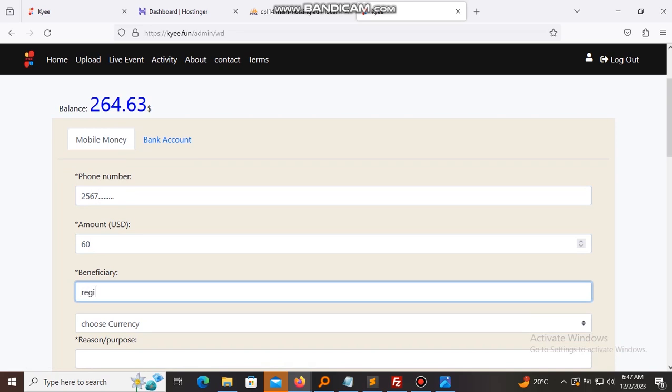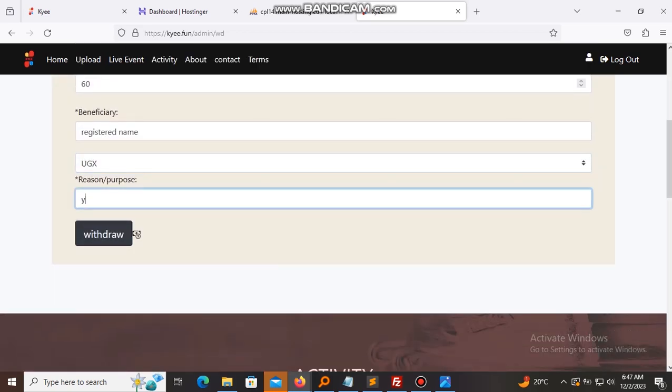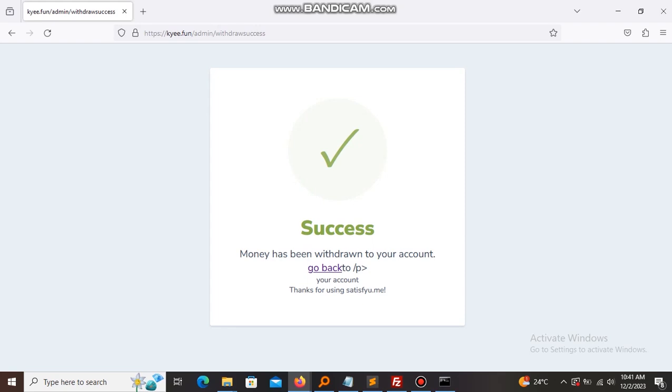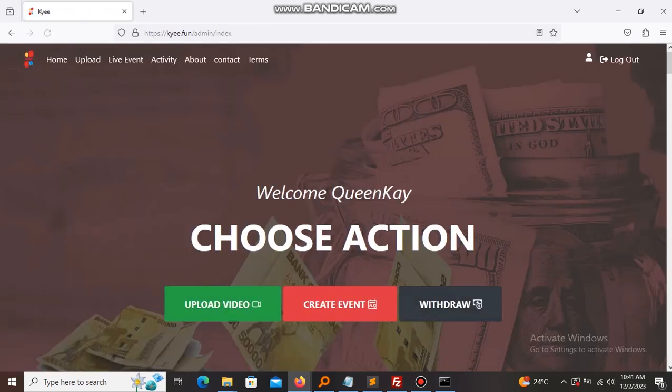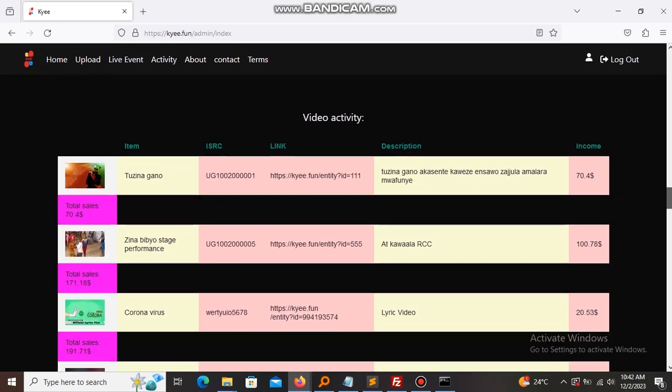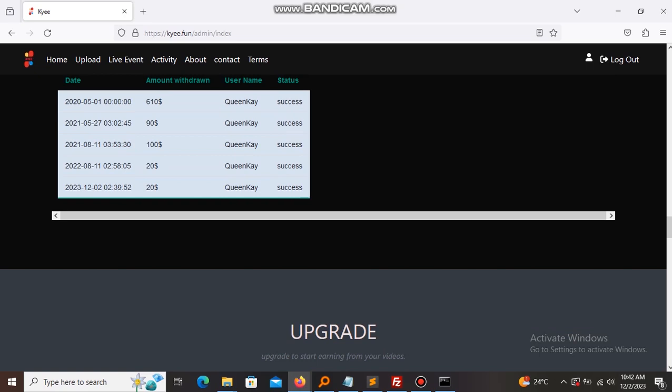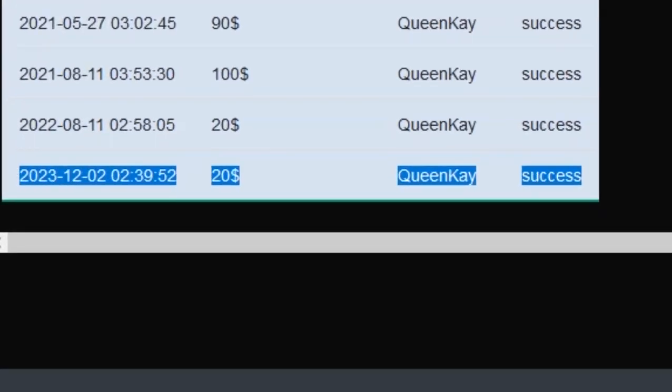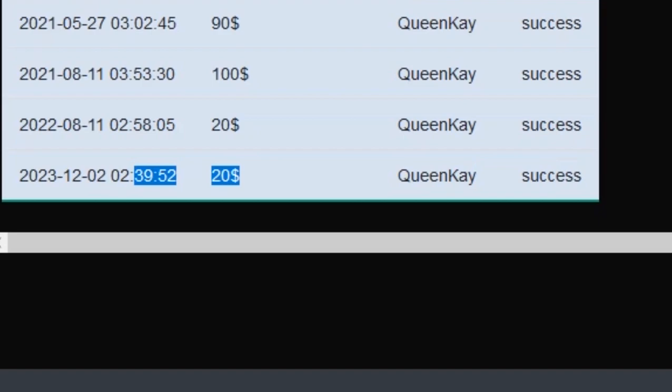So under mobile money, enter your phone number with the country code, but do not put the plus sign. Fill the rest of the information and click on the withdraw button. By now you have received your money on your mobile account. And when you go back to the home and scroll to the withdraw history, you can see the withdrawal of our $20 status is success. That's it.